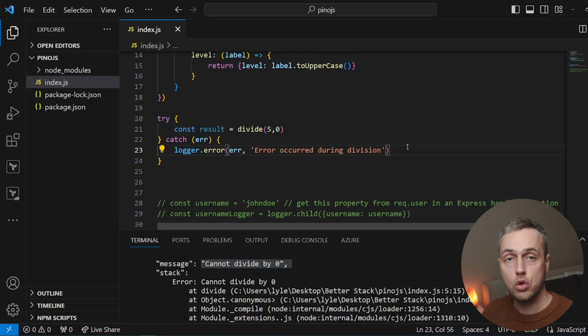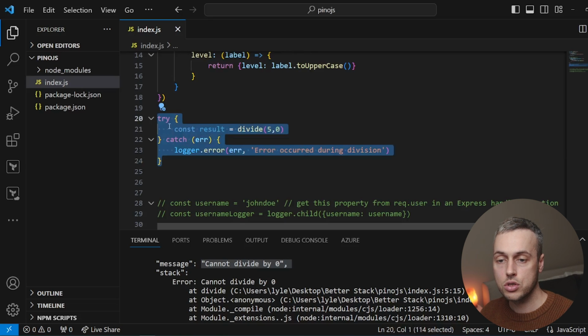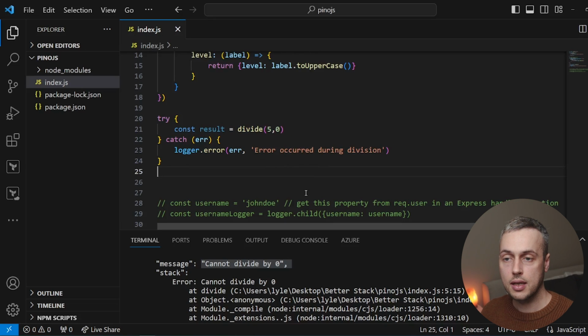So we've now covered log levels, we've now covered formatters, and creating child loggers in the application. We've covered how to pass context into our logging methods, and we've also seen how to pass errors into our methods as well. We're now going to move on to a new concept, and that's transports in Pino.js.